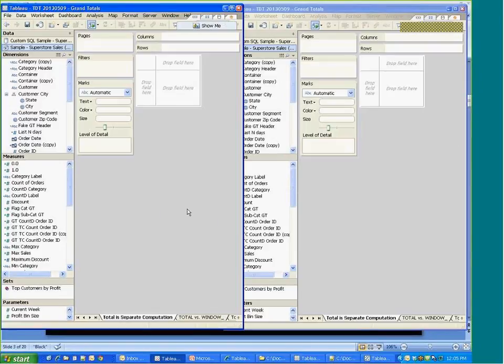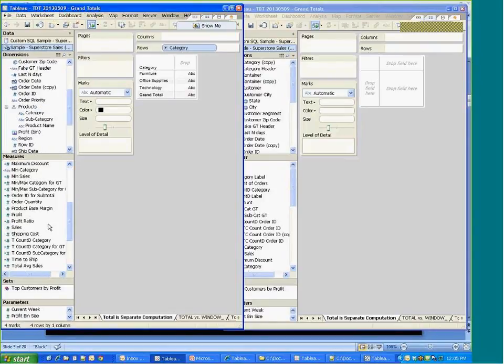So I've got two views of Superstore sales data here, same workbook. If I drag out a category here on the columns, and let's work with average sales on rows here, and then we have our grand totals turned on.